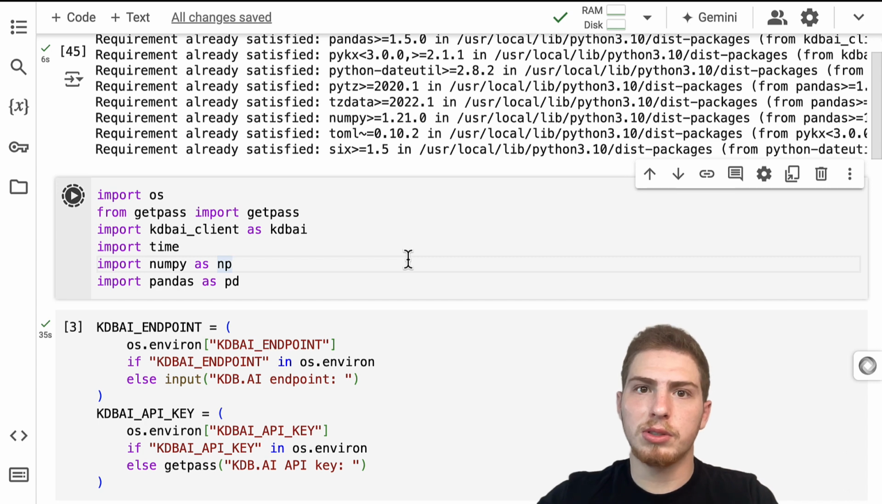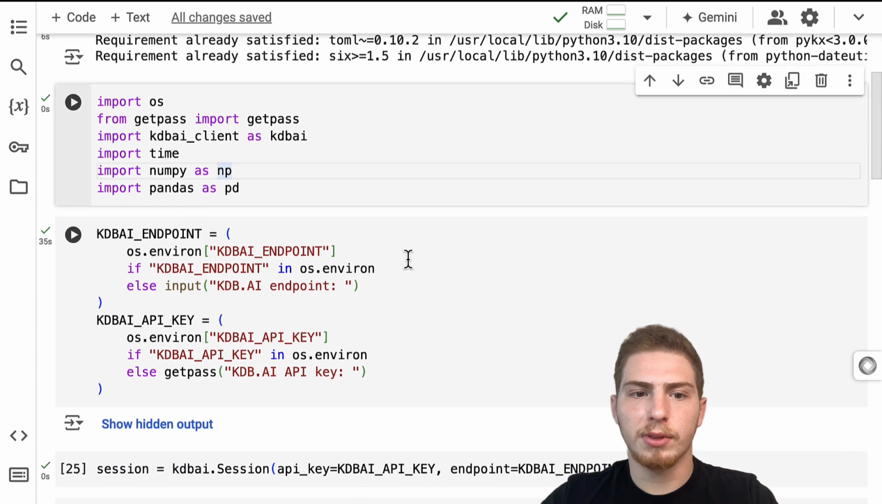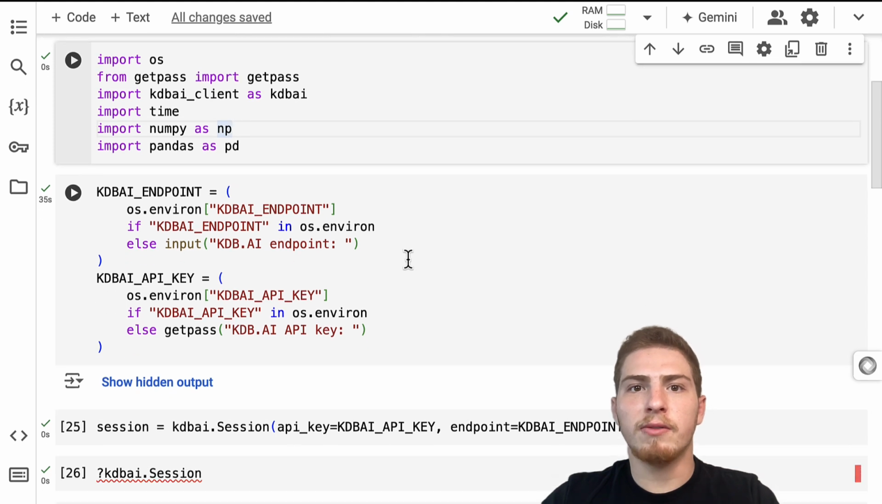Next, let's install some libraries. The most important one here is the KDB.AI client library. And now we need some environmental variables to connect to our table.